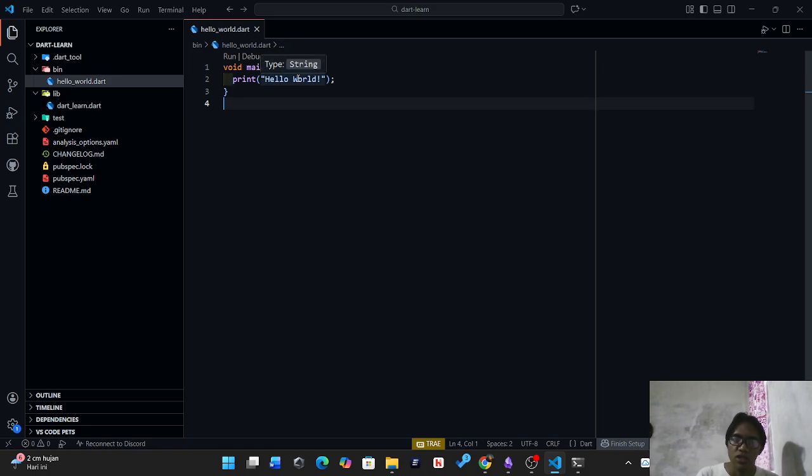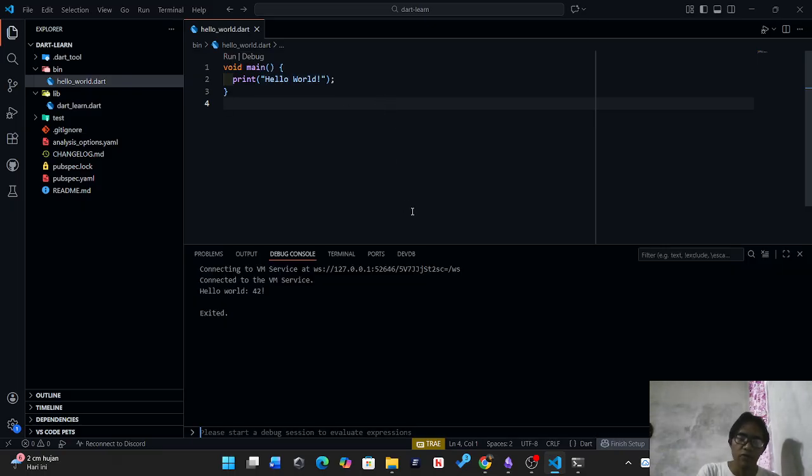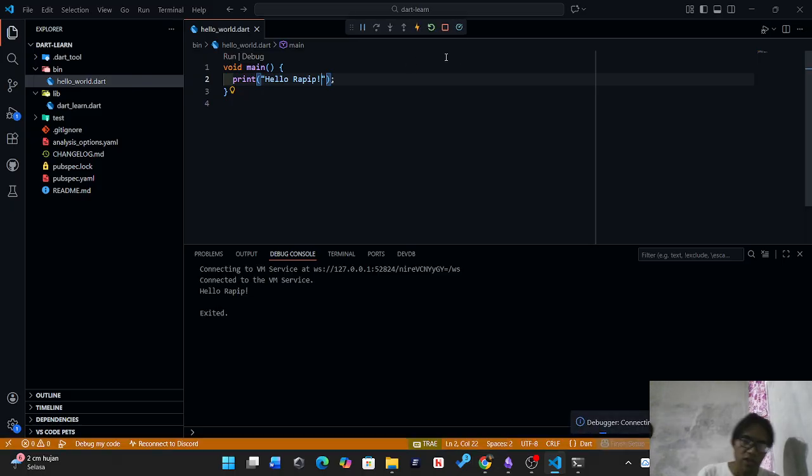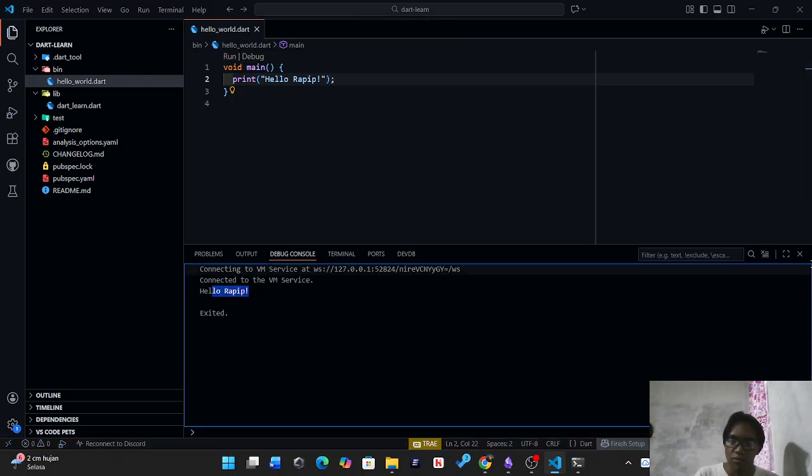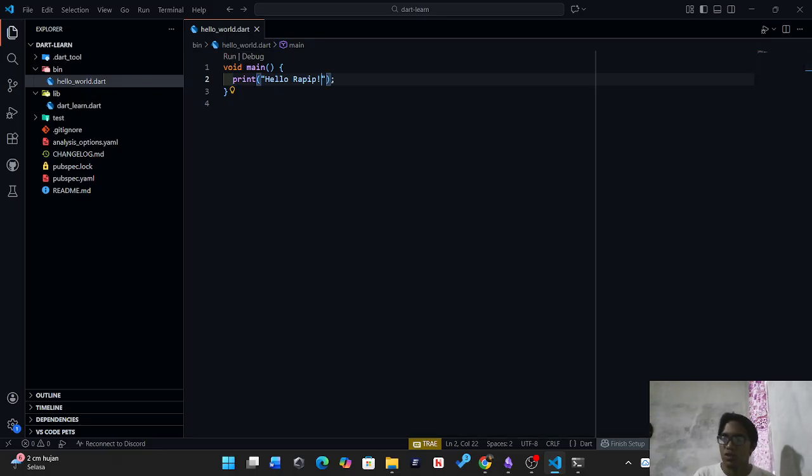You can see the type is string. So if you run Control Shift and F5, you can see the hello world. You can change the text in here, hello rapid, like this, and F5 again. You can see the hello rapid. All this for the hello world.